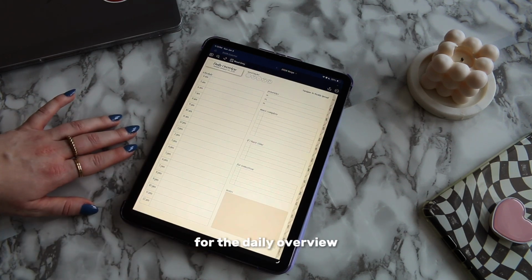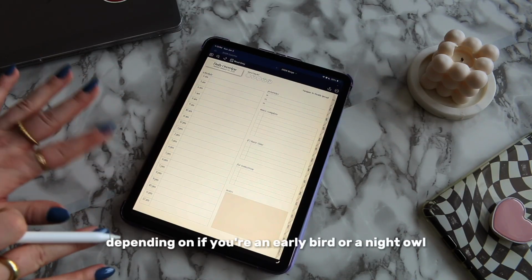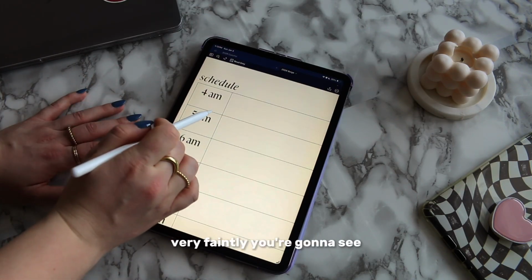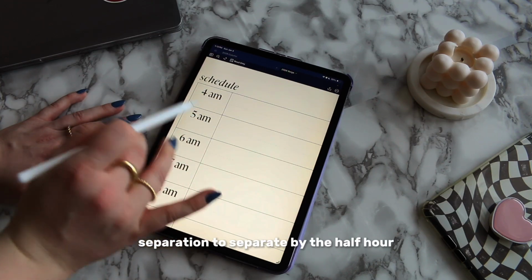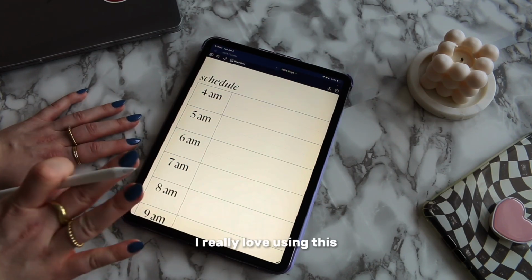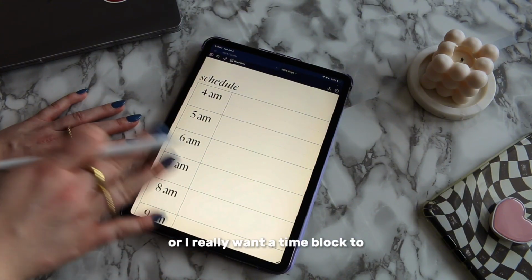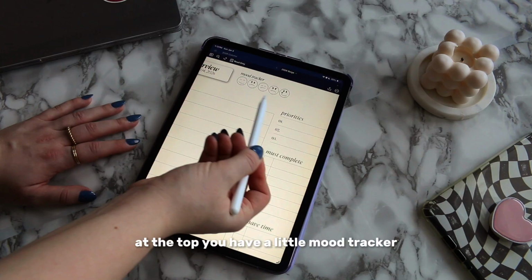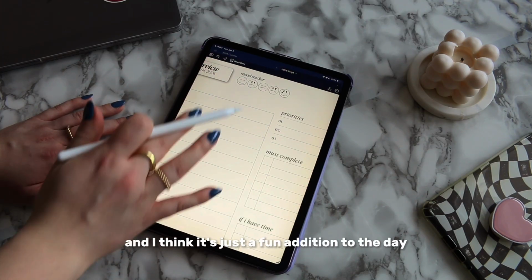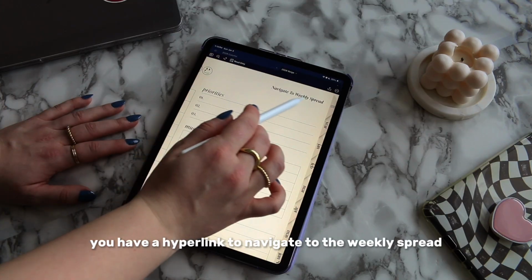For the daily overview, I have a schedule going from 4 a.m. to 12 a.m., depending on if you're an early bird or a night owl. Very faintly, you're going to see I added a dotted line separation to separate by the half hour if you need to be that detailed. I really love using this when I have meetings that are only half an hour, or I really want a time block to maximize my time during the day. At the top, you have a little mood tracker just to keep track of your moods, and I think it's just a fun addition to the day. And then to the right, you have a hyperlink to navigate to the weekly spread.